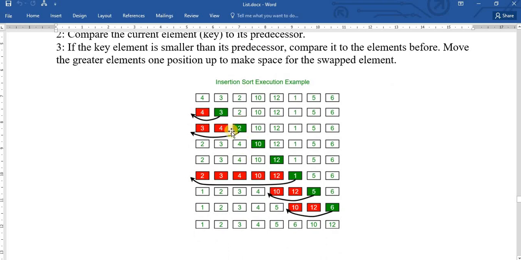Okay, so next key element will be 2. So 2 is smaller than 4. Yes, then 4 and 2 is smaller than 3. Yes, then now 2 will be shifted here and all the elements will be moved one position up. 4 will be shifted here and 3 will be shifted here and 2 will be shifted here.